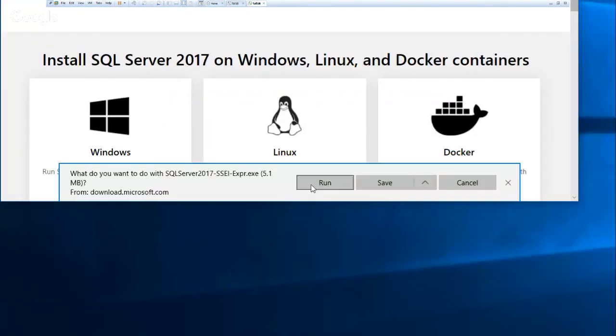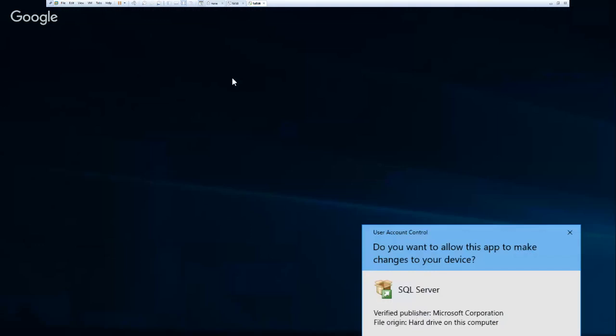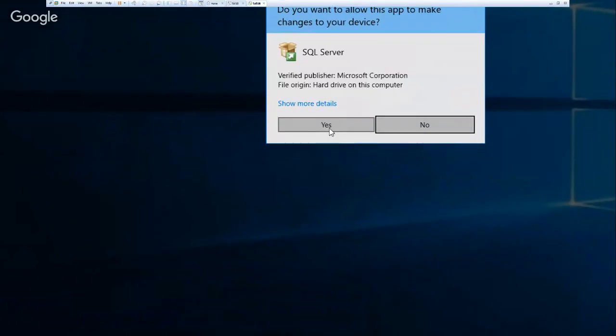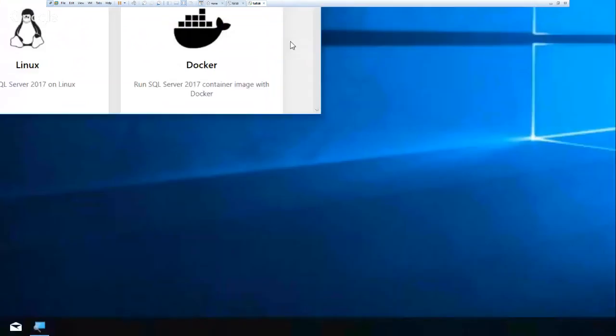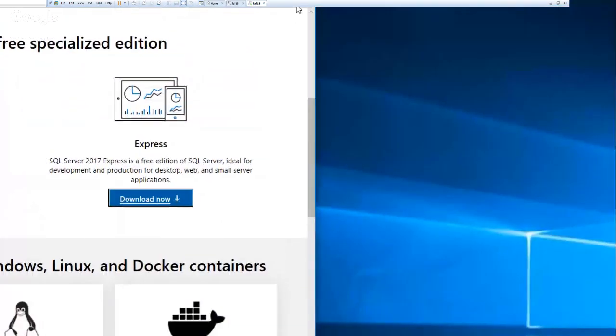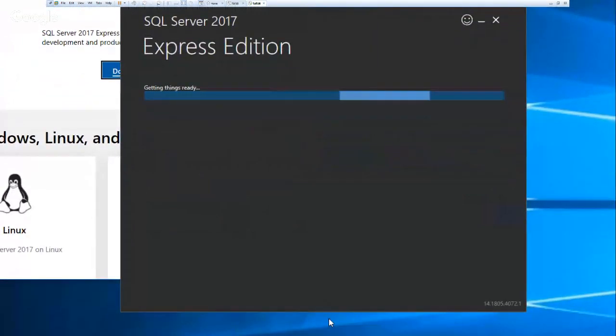When you do this, you can save it or run it. There's some advantages to both. I usually just do run. But then if it crashes, you have to go back and download it again. If you save it, the installer will be in your download box. But I'm going to just run it. When you get this, you always have to say yes. I've had people say no, and then nothing happens because you've aborted, basically. You have to give it permission to run. And it will eventually bring up the SQL Server Express Edition installer.